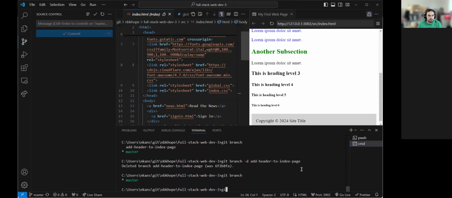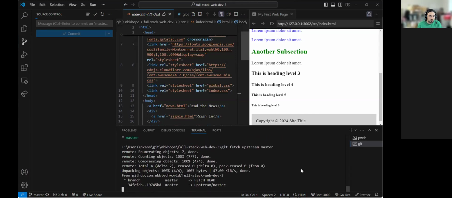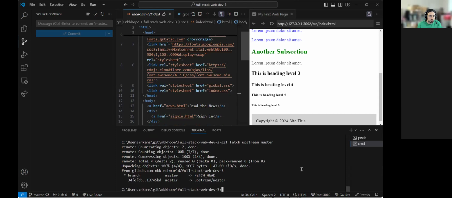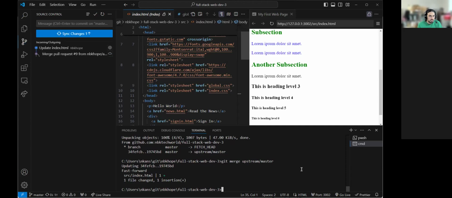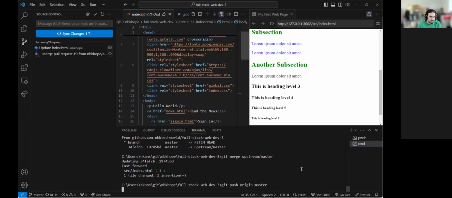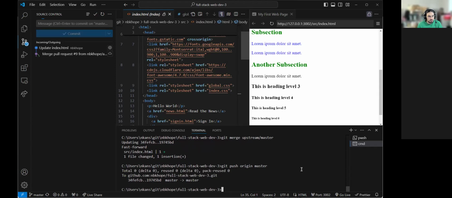Okay, now we're here. We're going to do the following. Want to make sure there's no new changes from upstream. So I'm going to fetch upstream master. And I see there are some changes. So make sure you're in master. So I'm going to do git merge upstream/master. Now I got the new change. Now I can start working on something new. And to update my GitHub copy, you've got to do git push origin master.